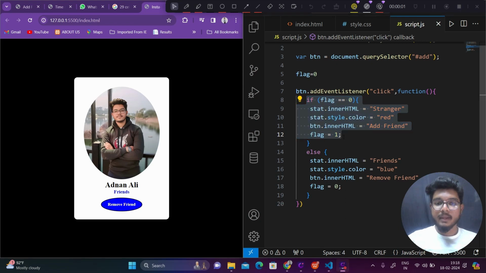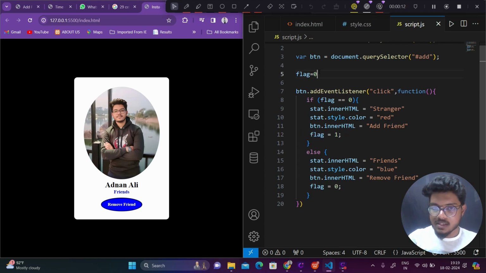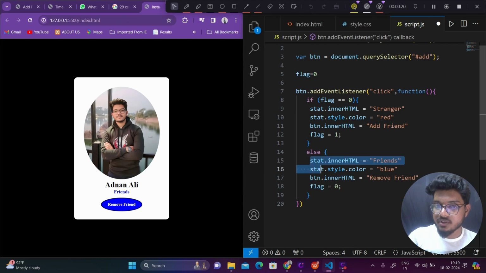Yes, whenever the button is clicked, by default it is flag equal to 0, and this default style is present. But once we have to update it to flag equal to 1. Now when flag is equal to 1, this 0 becomes 1, right? When the 0 becomes 1, it checks this condition. If flag equal to 0, no. This else condition gets executed.